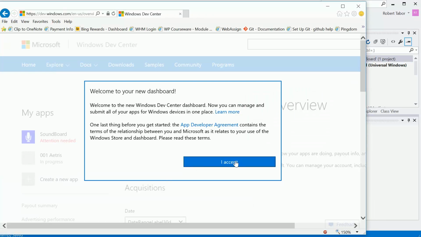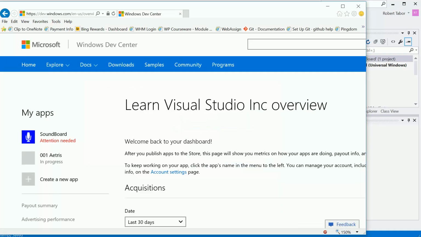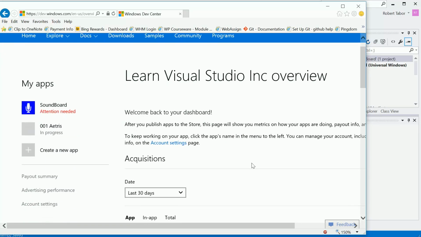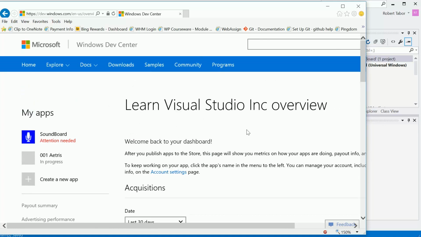In this case, I have an old account, so I have to accept the new license agreement to use the new dashboard. Alright, now I have already registered my company to submit apps. You may have to go through additional steps to actually do that. You can see that here's a previous version of the SoundBoard that I created several years ago. And now let's go ahead and create a new app.